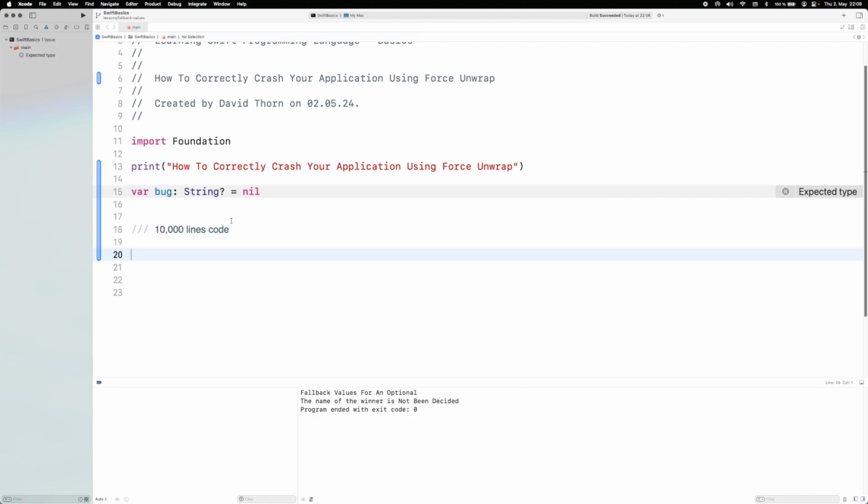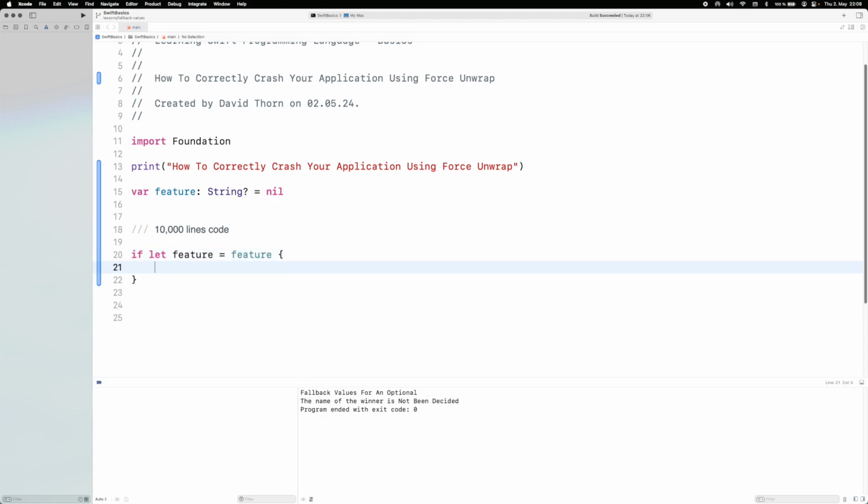And we're expecting in this code, let's say it's called feature, a string that needs to be here. And let's say in your line of code now, if let feature is equal to feature, then this is the correct line of code, right? This is where the actual code should come, because feature should actually have a value right now.